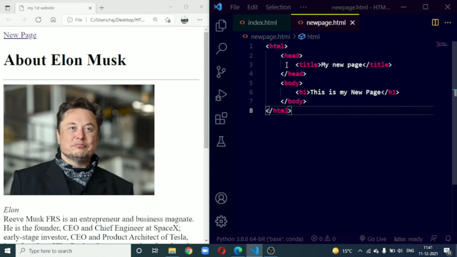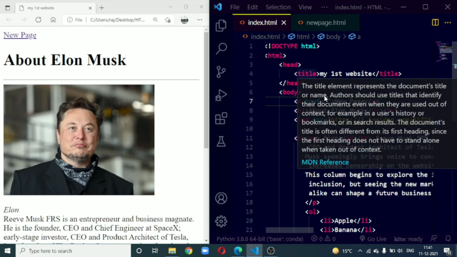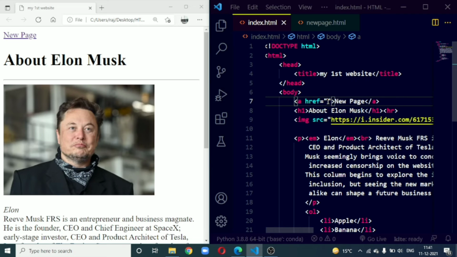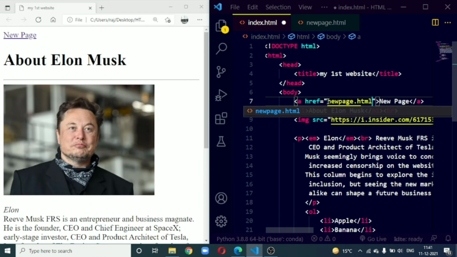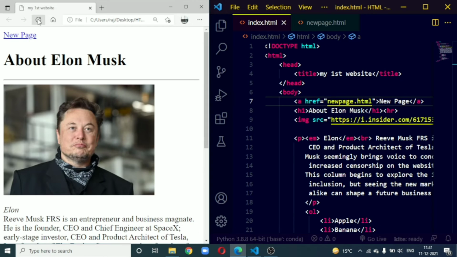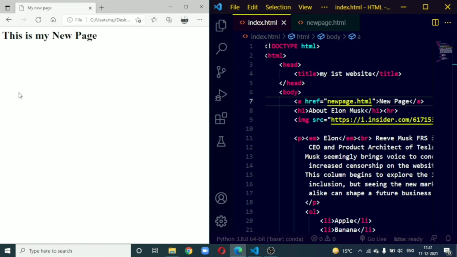Now let's go back to our index.html file. Inside the href attribute, let's give the location of the new page. We have saved both files in the same folder. So write the name of the file and don't forget to use the .html extension. Save it and refresh the browser. Now click on "new page." Awesome! This is our new page.